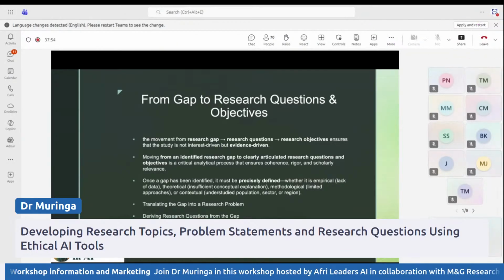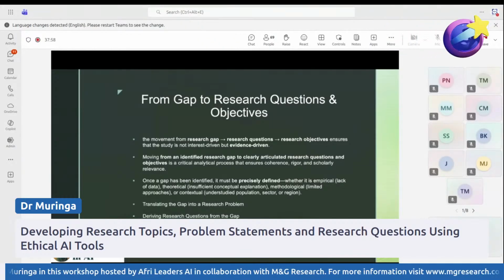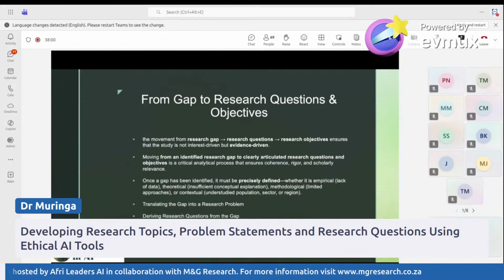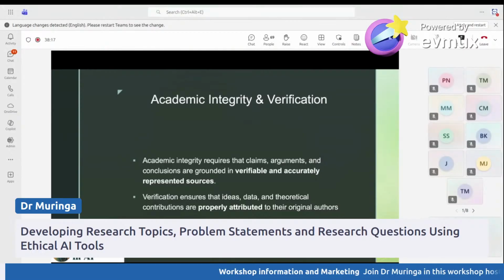So translating the gap now, that gap that you've identified needs to be translated into a research problem, right? And we need to derive research questions from the gap, formulating research questions and objectives. As we move towards generative AI, I think this is my last slide before we get into the generative AI tools that we're going to look at.